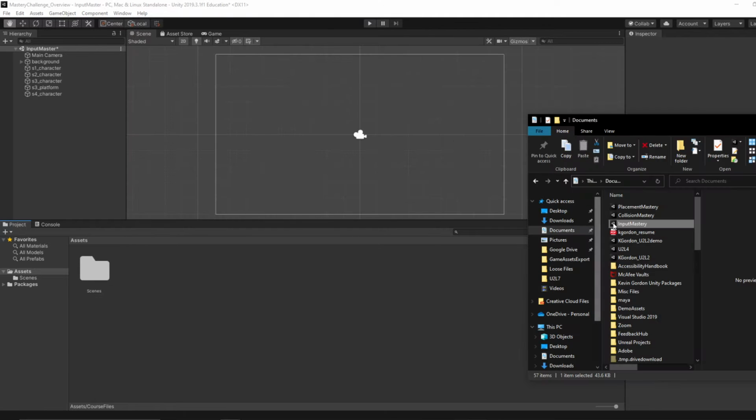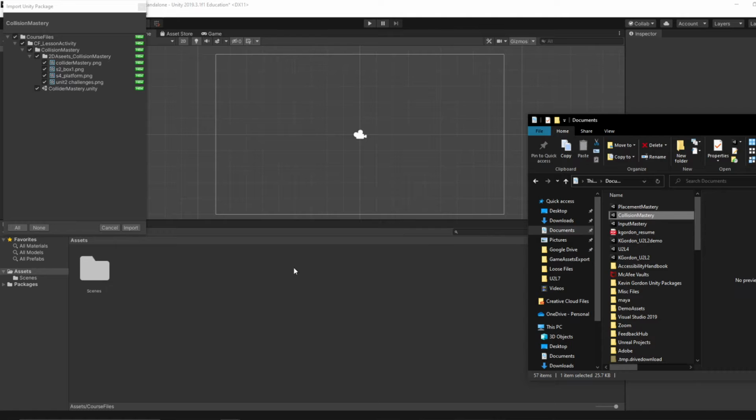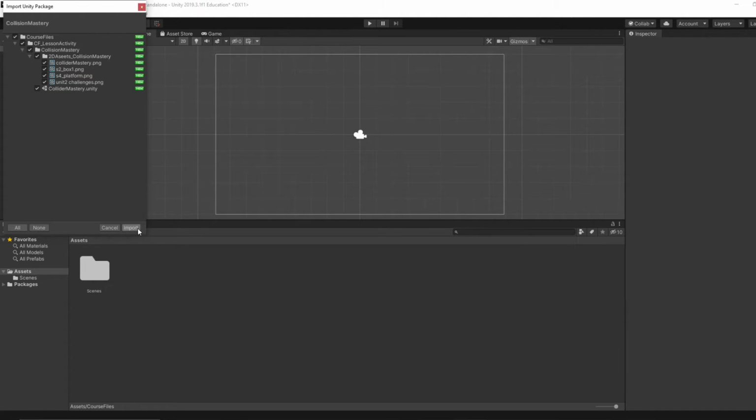Just like before, I'm going to click on the Unity package and just import it in. In this case, I'm just going to drag it in. I showed you how to import it the other way a couple times. Let me show you a different way by just dragging it in and letting go, and then just import everything in.